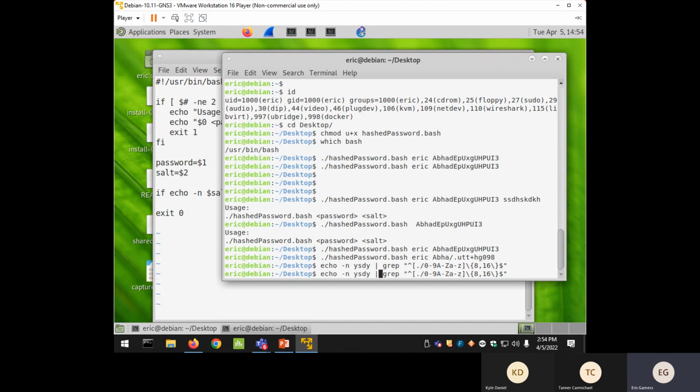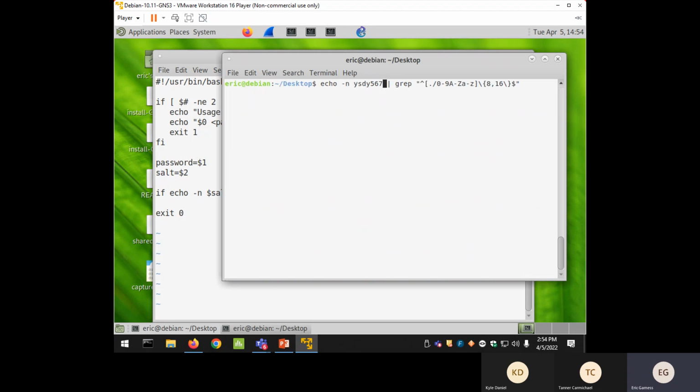So it has 4 characters. Let's put 5, 6, 7. Now it has 7 characters. What do you think? When I execute this command, should it show me the string? No, because it doesn't have enough characters. So let me hit enter. It doesn't show me the string.